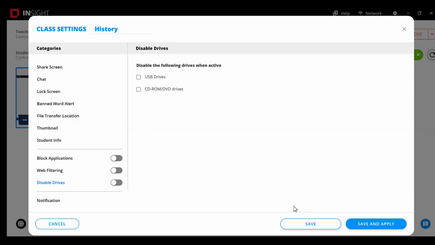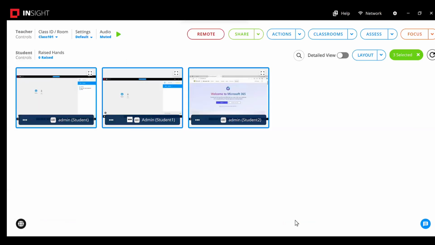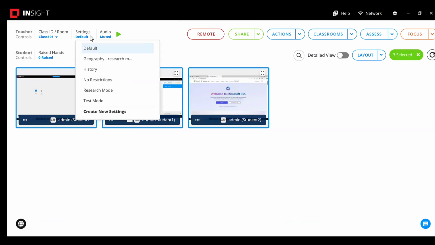Having gone through that and checked everything's as I wish, I'm saving those settings and then that's in my menu. So whenever I want to toggle from one settings to another, it's just one click. Maybe if I want to allow my students to go and research something and then come back with the restrictions, it's just easy to go from one to the other.